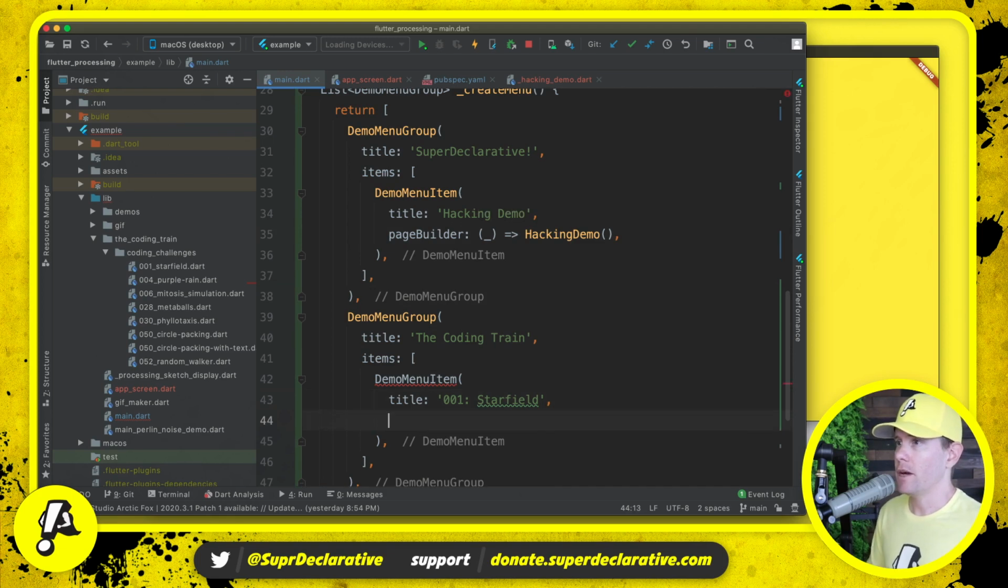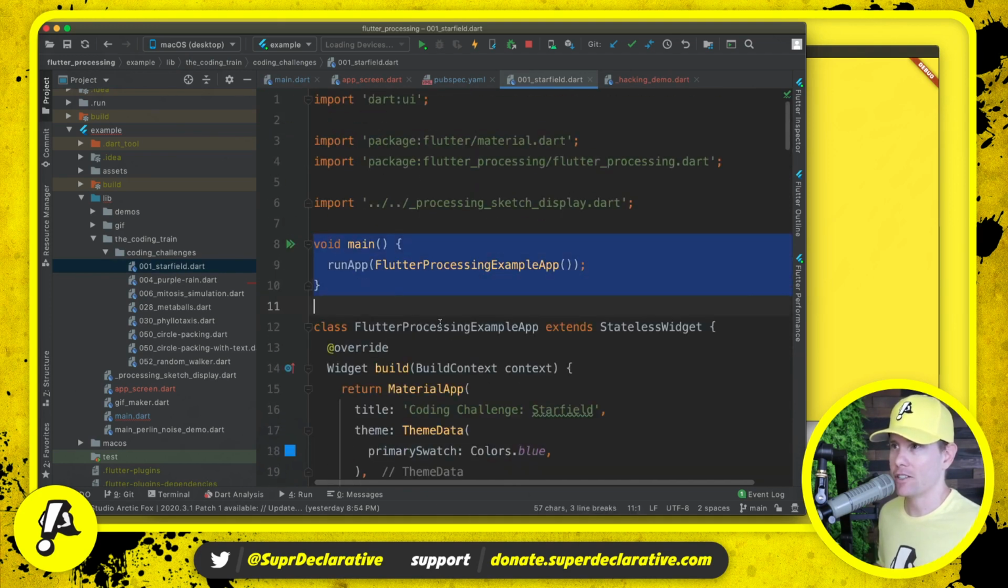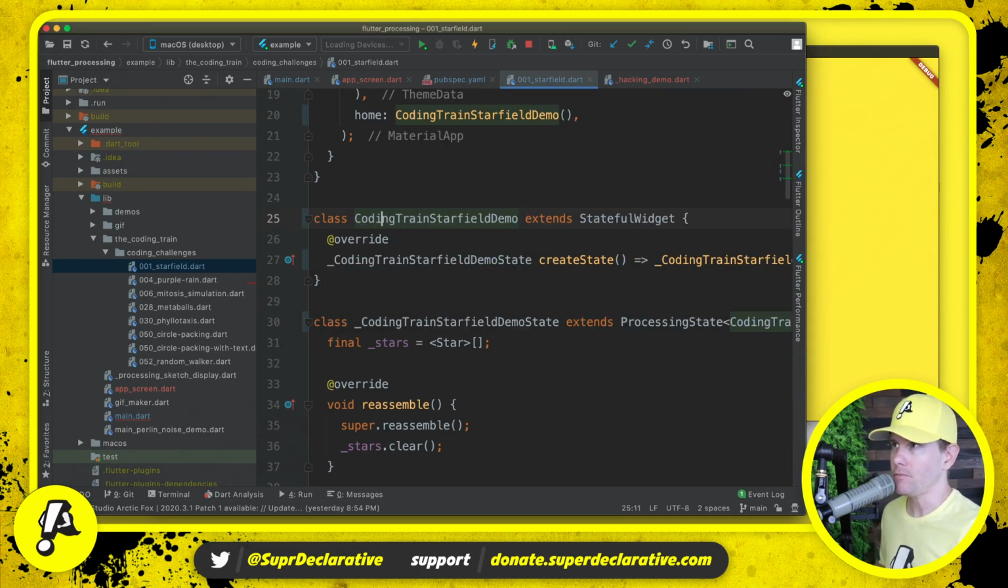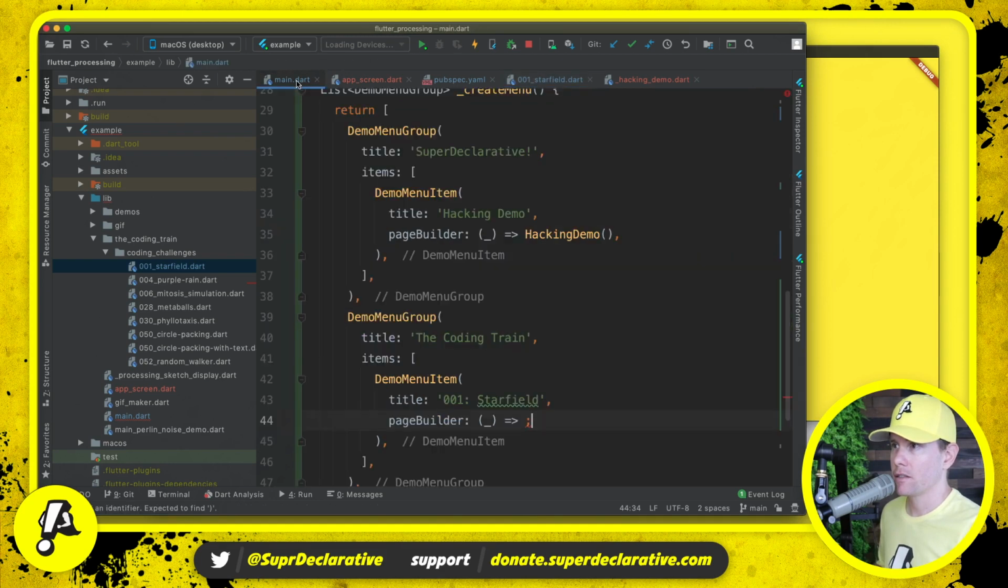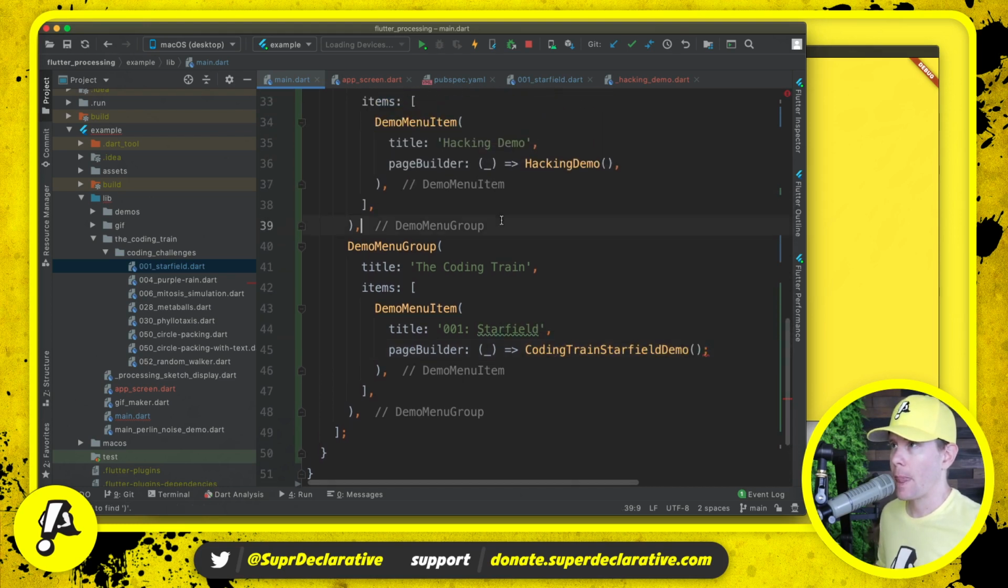And then down here for demo menu item star field, we're going to have to go make an adjustment because if we come in here to star field, it's just called home screen again. Why? Because this had its own entry point. So it was its own whole app. But now I'm going to rename this to Coding Train Starfield Demo. Going to come back to main. We're going to say Coding Train Starfield Demo.